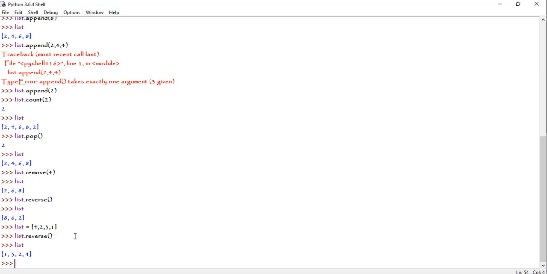This means that the reverse function just reverses the order of the list and does not sort the list. We should remember this in our mind: it doesn't sort the list, it only reverses the order of the list. So the last position will come at the first position, the second last position will come at the second position, and likewise.